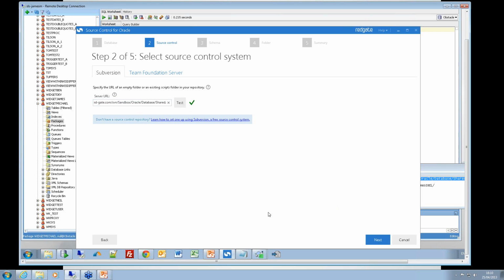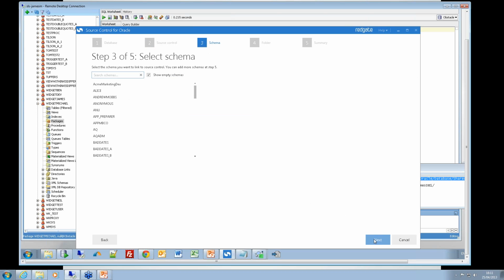Of course, using a shared repository, so all the team are checking the changes into the same repository. Once again, I'm using Subversion. Could use Team Foundation Server as well. Next thing I need to do is link a schema. So the schema I'm going to link to source control is this widget Michael schema.